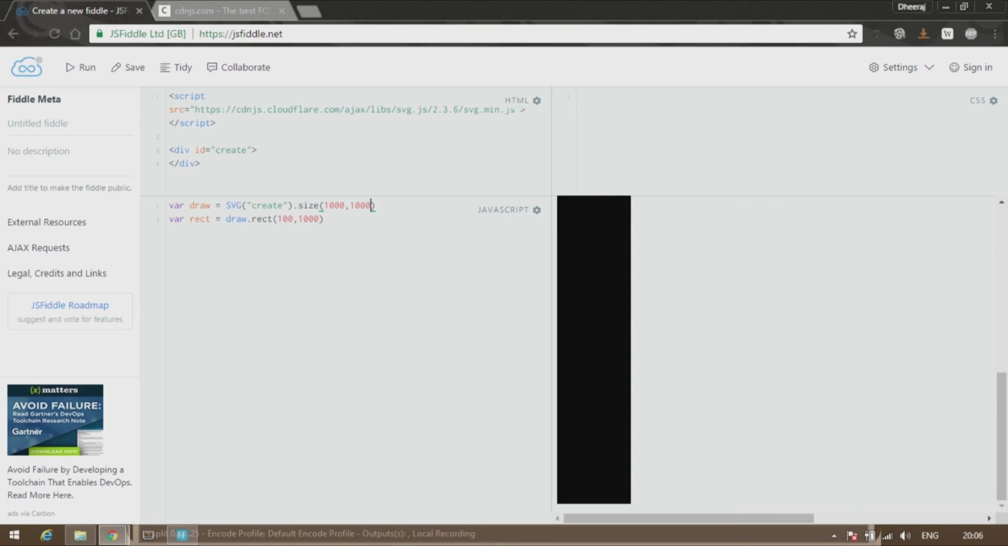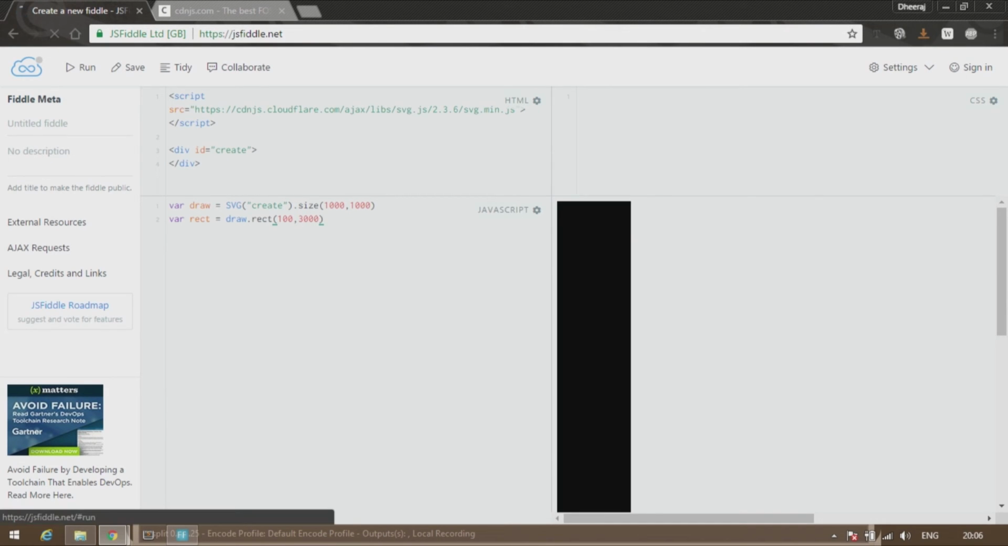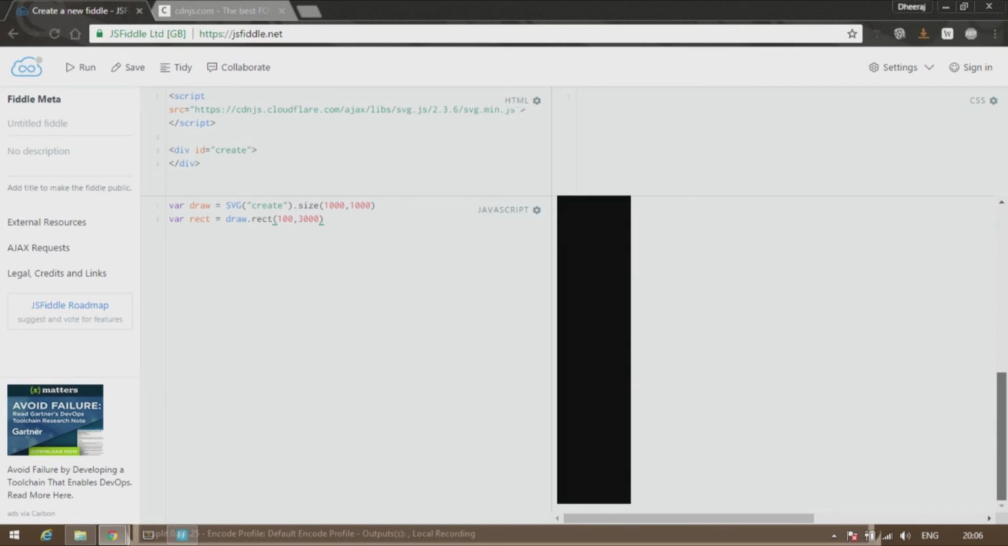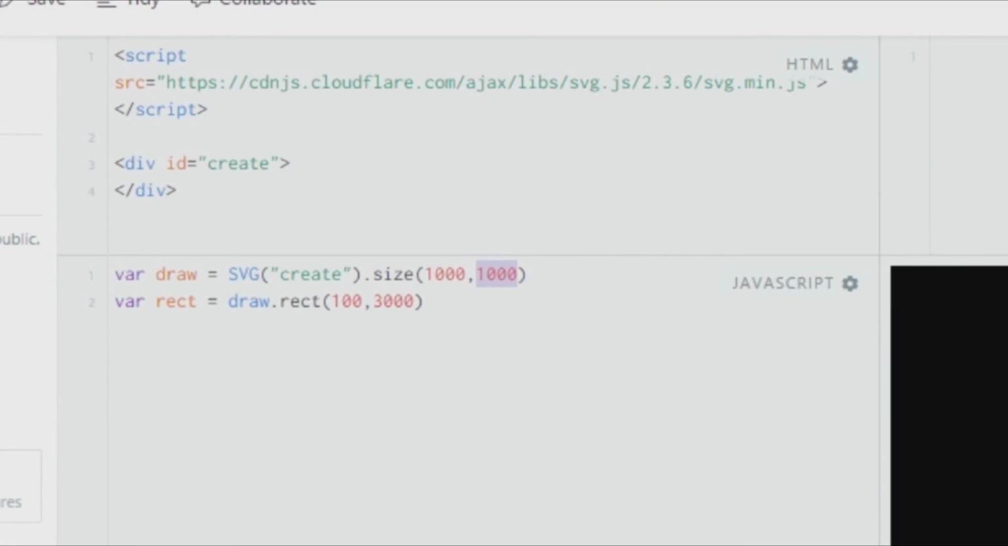So since we have 1000 height over here, our rectangle can now easily fit in, which means that if I create a 3000 sized rectangle, it won't increase in size because it is being limited by our canvas, by our drawing board, which is just 1000 pixels in height. Anyways, so going back, we can limit it to 400 and we will put this to 200.